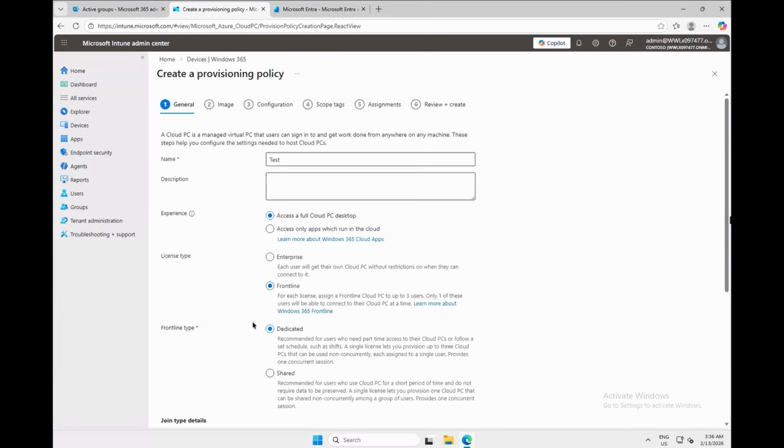If I go with this Frontline, we get the Frontline types, dedicated and shared. This Frontline can be shared among multiple users, I mean 3 users. So you can decide. As per the recommendation, for users who need part-time access to their Cloud PC or access as per a schedule, you can go with the dedicated one. And if I go for the shared one, it says for users who use a Cloud PC for a short period of time, then we can go with the shared one. Let's go with the dedicated one.